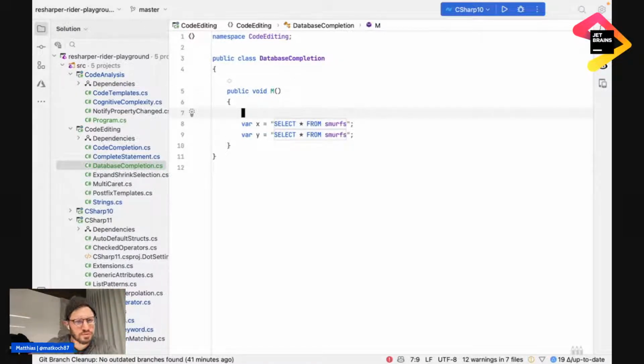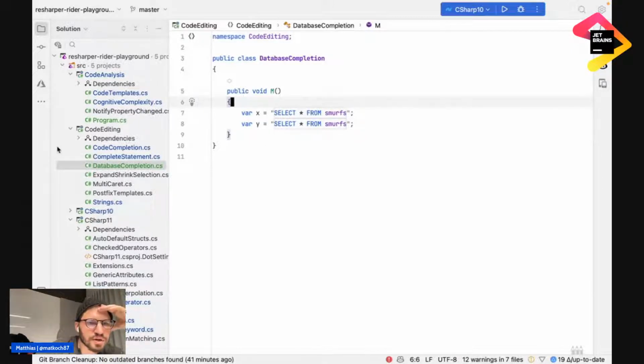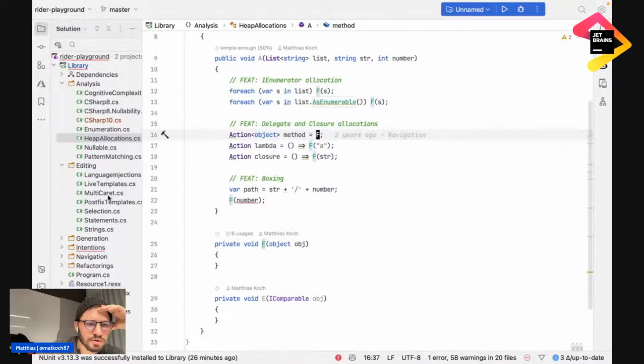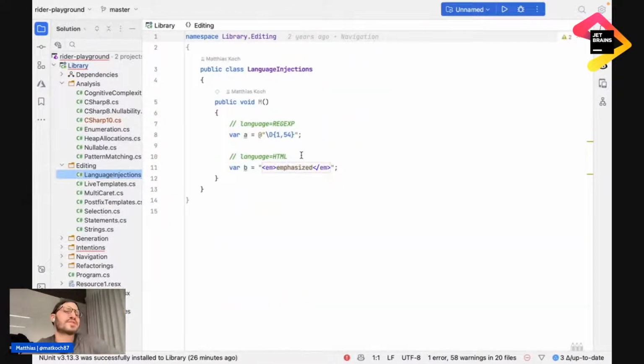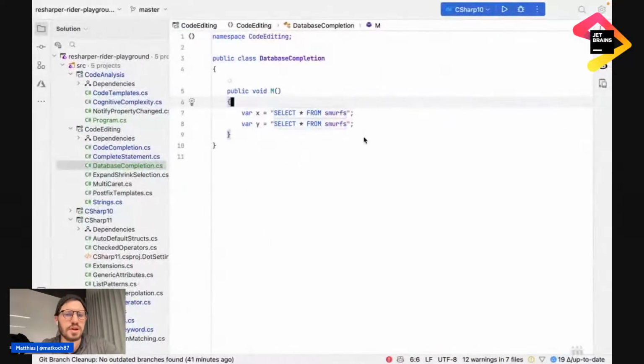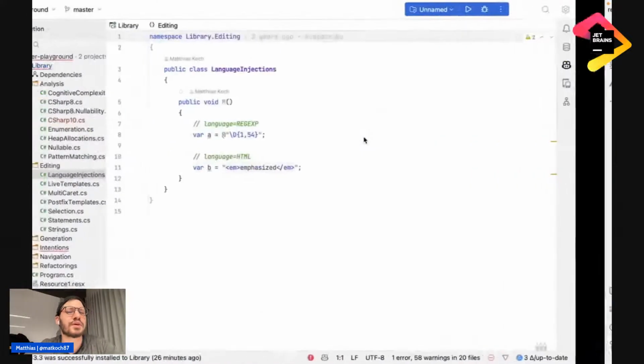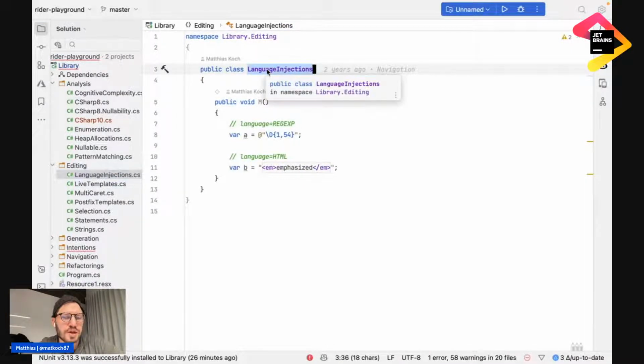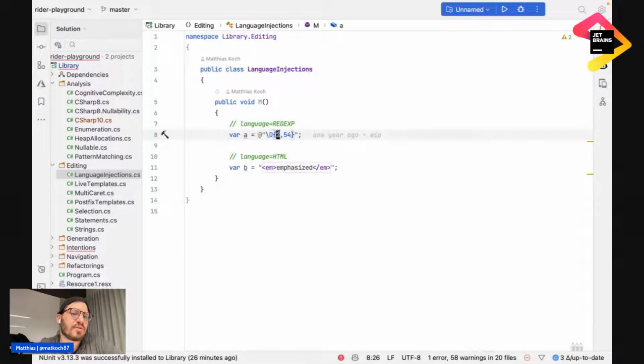Also, one quick note. Let me see. Do I have it somewhere else here? I think I have it in the other. Give me 1 second. Yeah, because this feature about select clauses in strings is based on the idea of language injections. And as you can see here, these are also both ordinary strings, but I put this comment before it, and that will make it, in this case, be treated as a regular expression, and this one be treated as HTML.